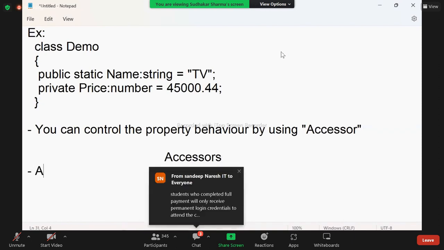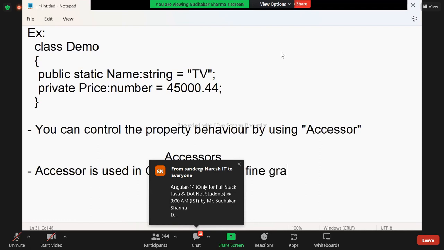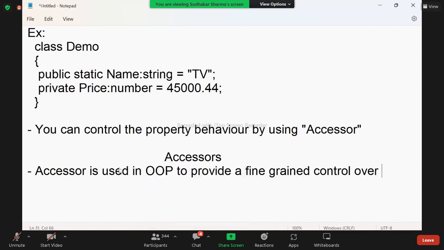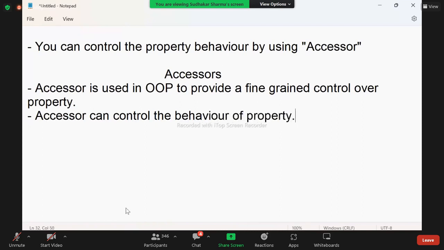So technically, an accessor is used in object-oriented programming to provide fine-grained control over a property. Fine-grained control over property. That means a better control on the property. Grained control means to handle every part of the property, to handle every behavior of the property. Everything about the property you can control by using an accessor. That means an accessor can control the behavior of a property.